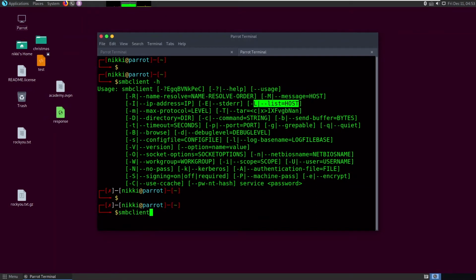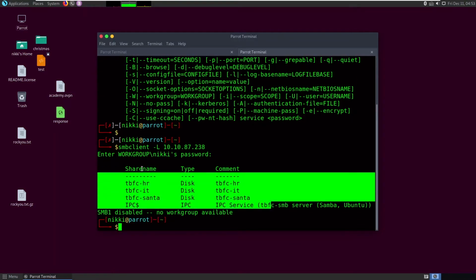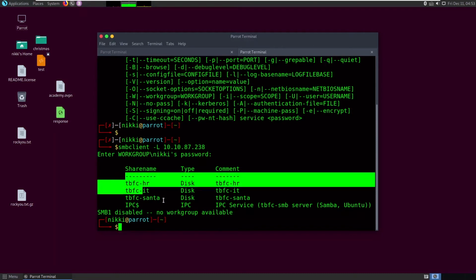smbclient minus capital L. Now paste the IP address here. Now type in your computer's password. So these are the shares enabled on this server. You can see TBFC, HR, IT, and Santa. So maybe these two are departments, and I don't know about this Santa.